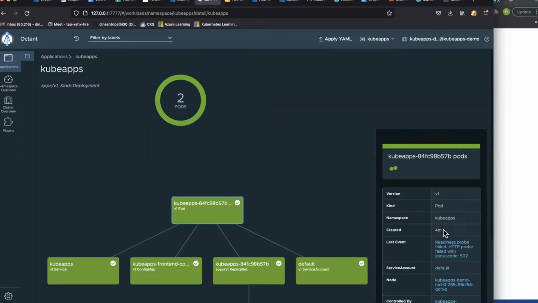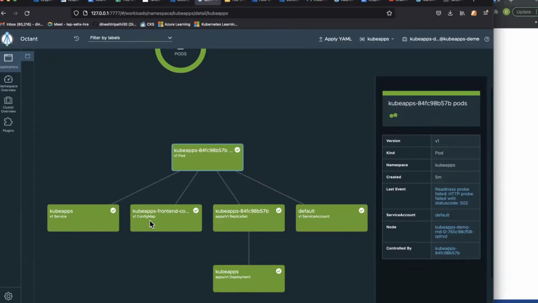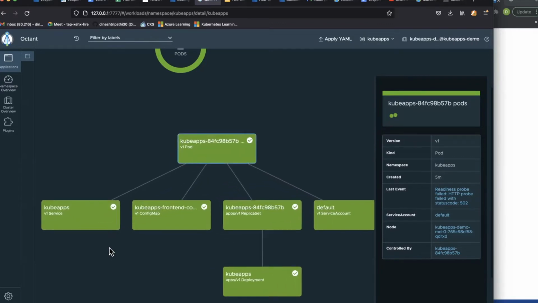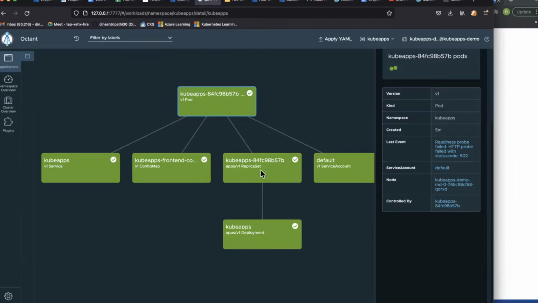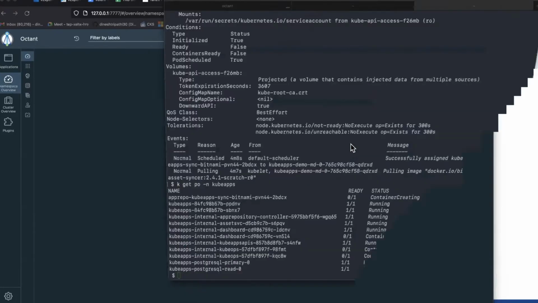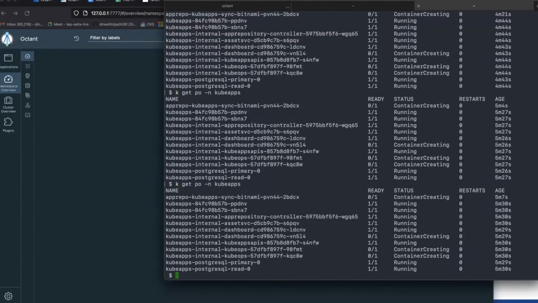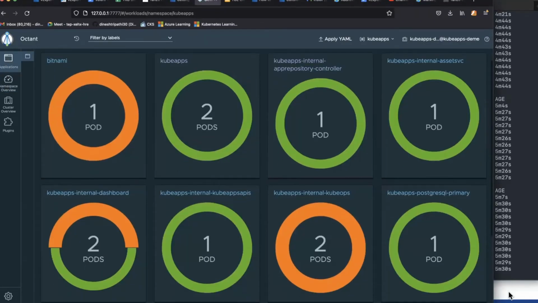While others are running, let us try to see how they look in Octant. So as you can see, this is the Kubeapps pod. And this has different objects: a secret, a config map, replica set, service account, service, all of those are associated. And it is also telling that this particular replica set or this particular pod is associated with this deployment. So that is one view that you can see. Now let's see if all of them are running. There are still a few, they are coming up. So let's wait and I'll be back once all of them are running.